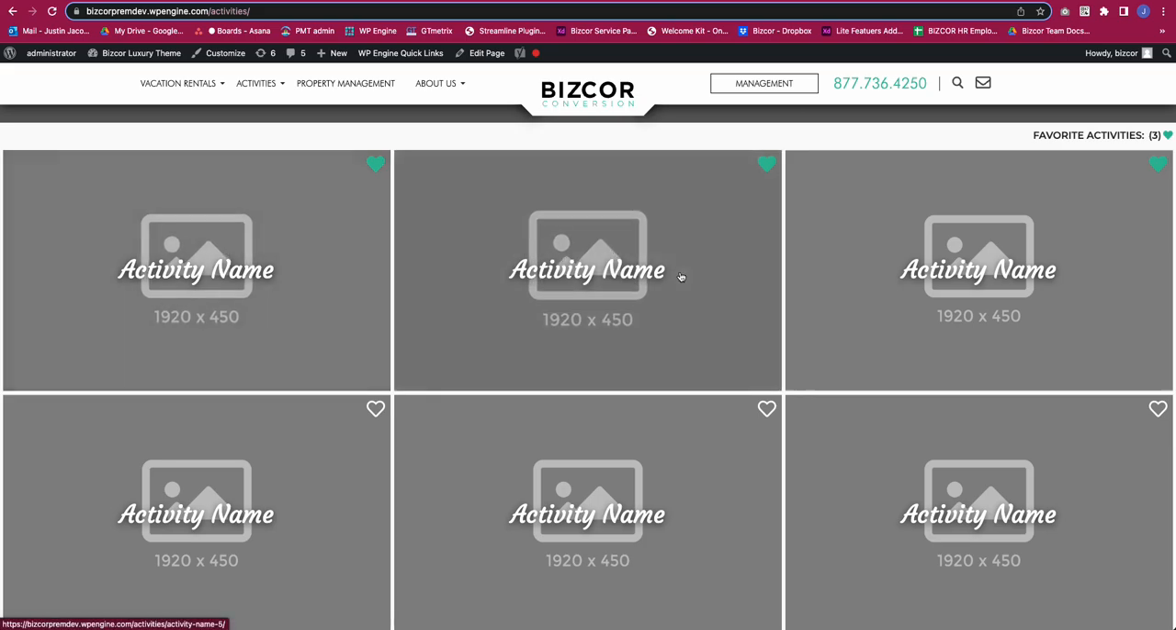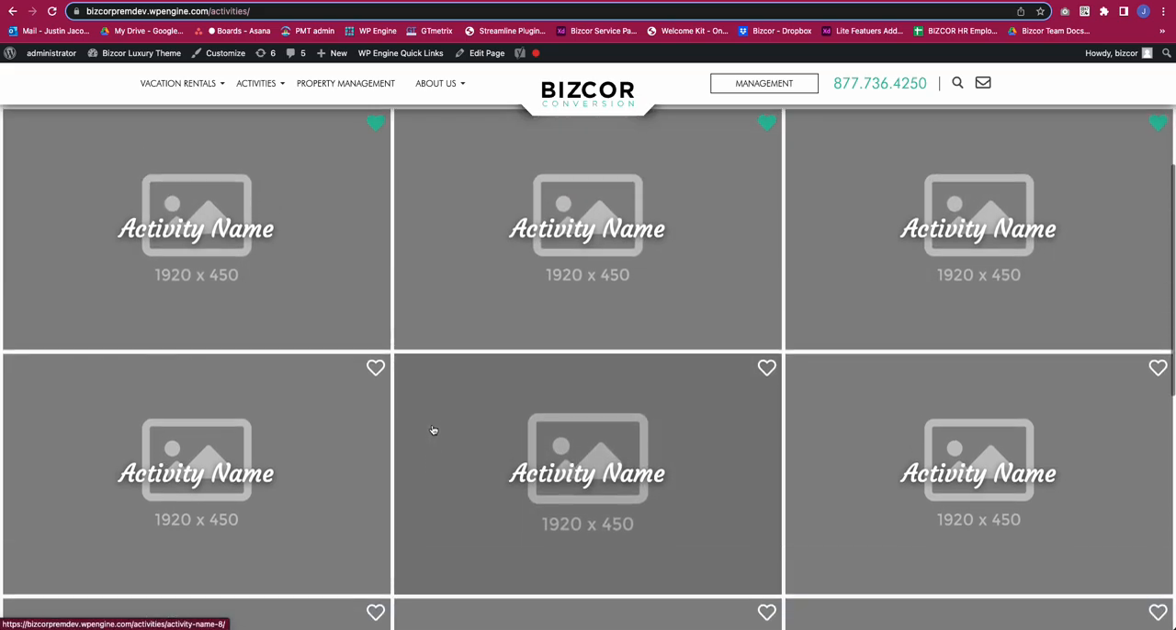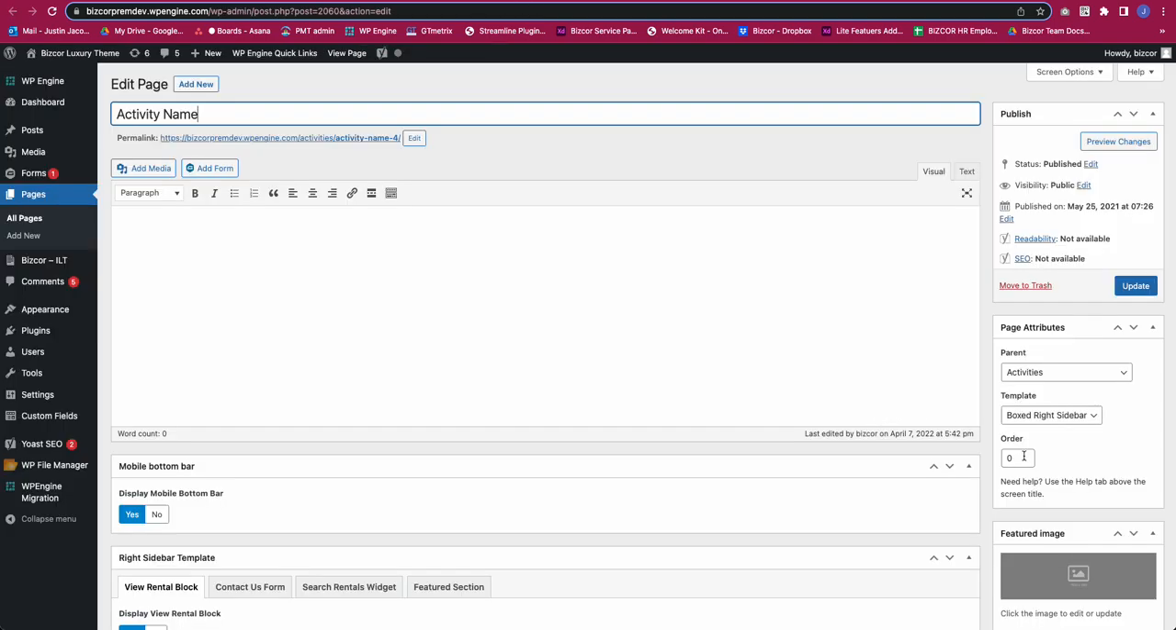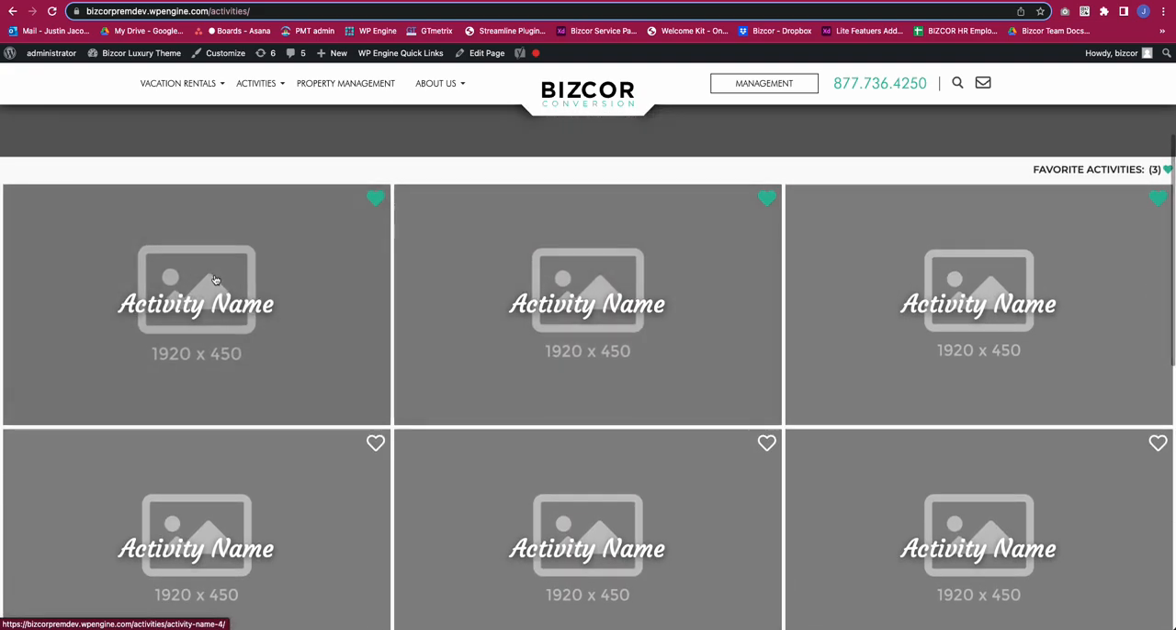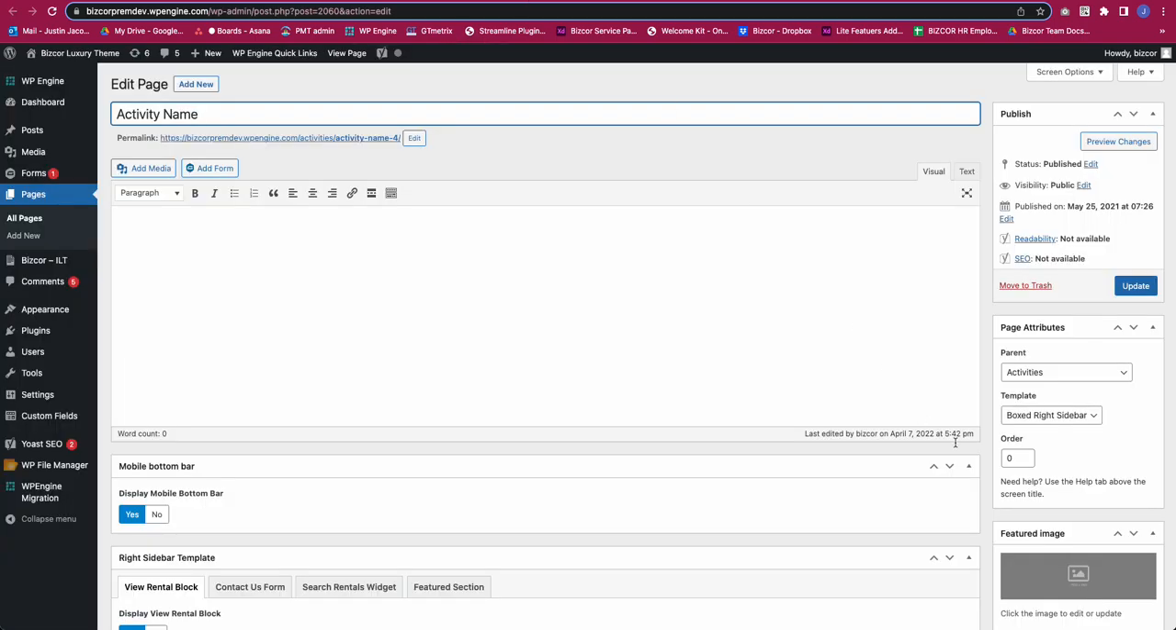Now you can control the order in which the items show in the grid using the order field under page attributes as well. They will populate by default to that main category page by the order they were created. And then you can manipulate that order from there by going into the child pages and ordering them 1 through however many you have. So for this example, I have 9 on this main page. I would need to click into each one of these and edit them and set their order 1 through 9 based on where I want them to display.